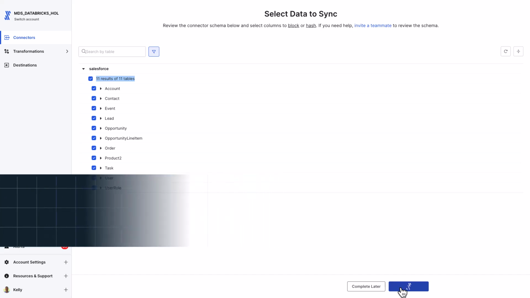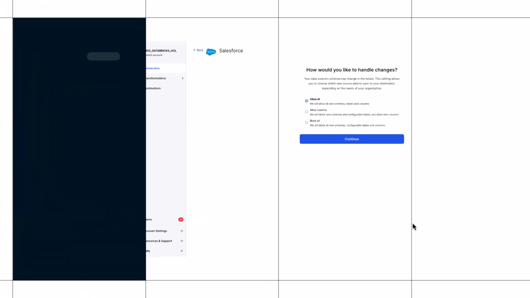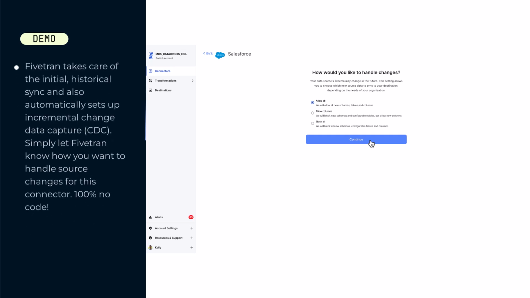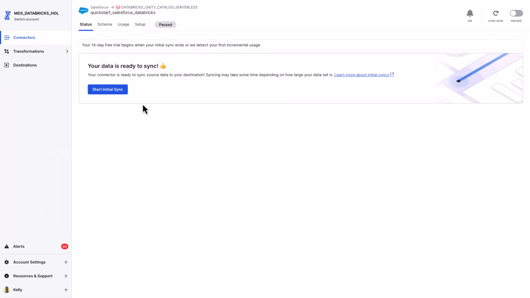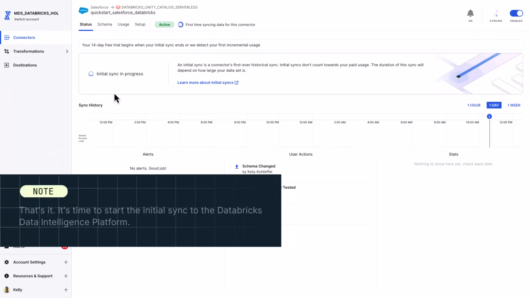So there are my 11 tables, and now I simply let Fivetran know how I'd like to handle incremental changes for this connector. Incremental CDC is 100% no code. Once I have those selections saved and tested, that's it. I'm ready to start syncing my data set from Salesforce to Databricks with Fivetran.